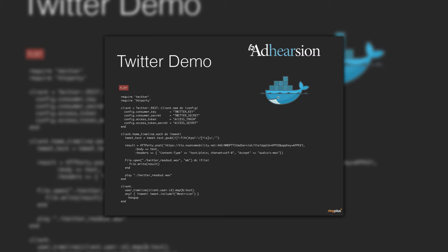Now, if you had an API call here to get someone's Twitter handle out of your database or wherever you have it, then suddenly you could read them back anything you want from Twitter. Or down here, the next thing is, look at this. You could look at their timeline and say, do any of their tweets include hashtag Astricon? Well, guess what? I don't want to be contacted at any point when I'm at Astricon, so it just hangs up the call. I don't want anyone to reach me while I'm here.